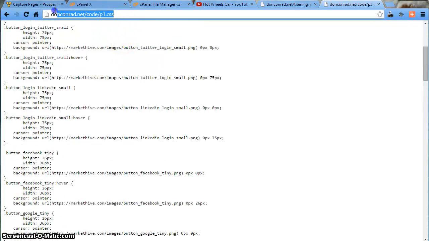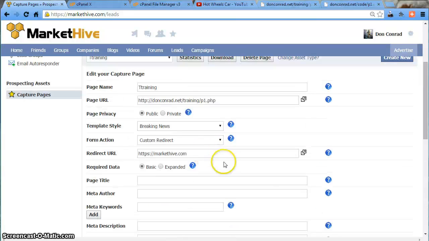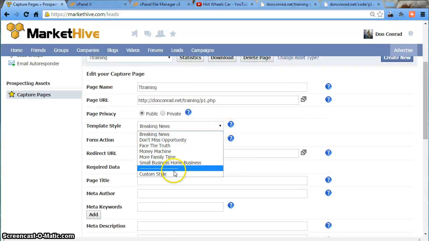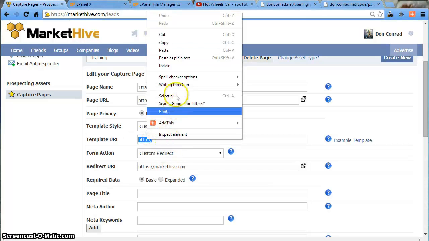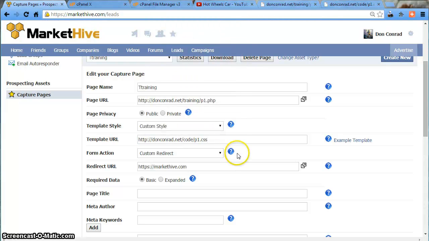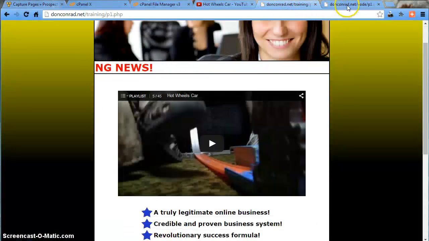Now I'm going to come over here and copy this. Then I'm going to come over here to my page and put it in the custom field. I want to put the CSS file right there. Now this will make it custom. Now I'll come down here and update it. Okay, now it's updated.